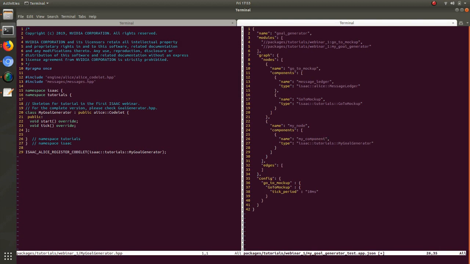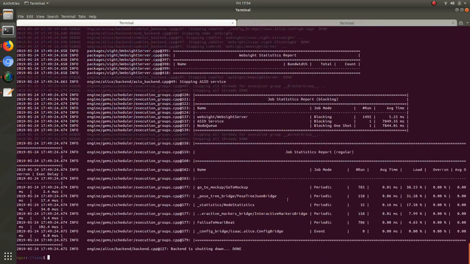There's one more thing we need to do. We told our codelet to tick periodically, but it doesn't know what the period is. So we need to configure it, just like how it's done for the GoToMockup down here. So we are going to go to the config section. We'll start with the node name, which is my node. Then the name of the component, which is my component. And finally, the name of the variable we would like to set, which is tick period. Let's tick every 3 seconds. Great. Just save the file and we are ready to try this out.